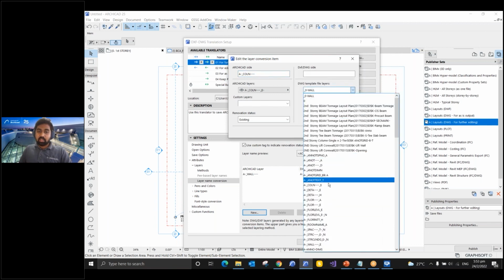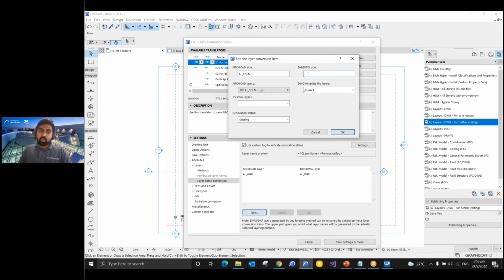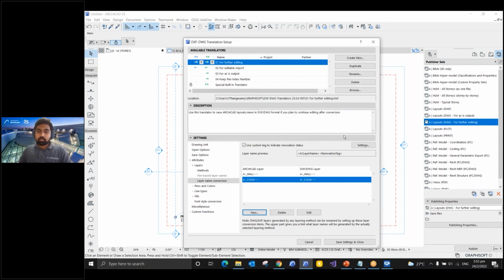So the template file that I loaded, right? I can just choose from here, or if you don't have a template file, you have to manually enter the value here. So you can manually enter, for each Archicad layer, the corresponding DWG layer that you want to create. Depending on the renovation status, it will add a postfix that we predefined here. If you want to delete it, you can delete, or you can edit it later also.